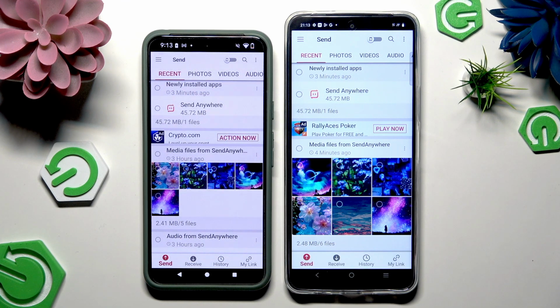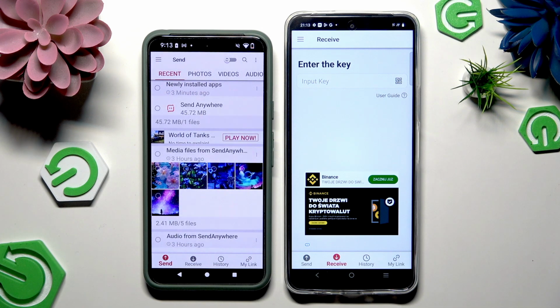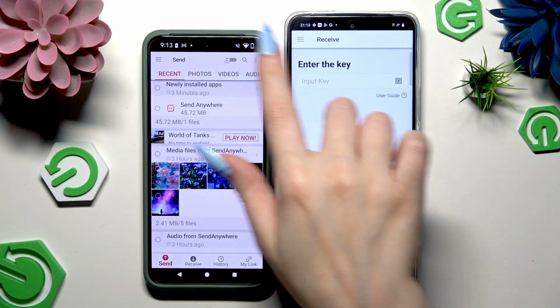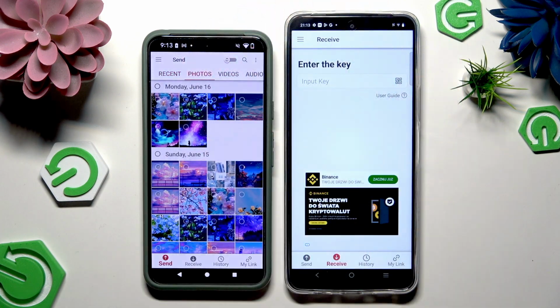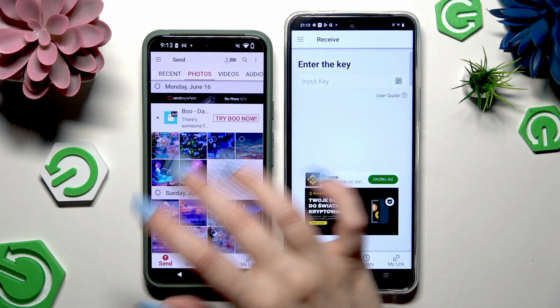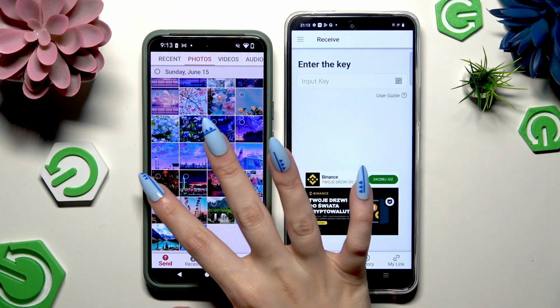Now select Send at the bottom left corner of an Android and Receive right next to Send at the bottom of VIVO. Also on an Android, using all of those categories at the top, pick all of your files you wish to send. I will go with only a couple, just for example.